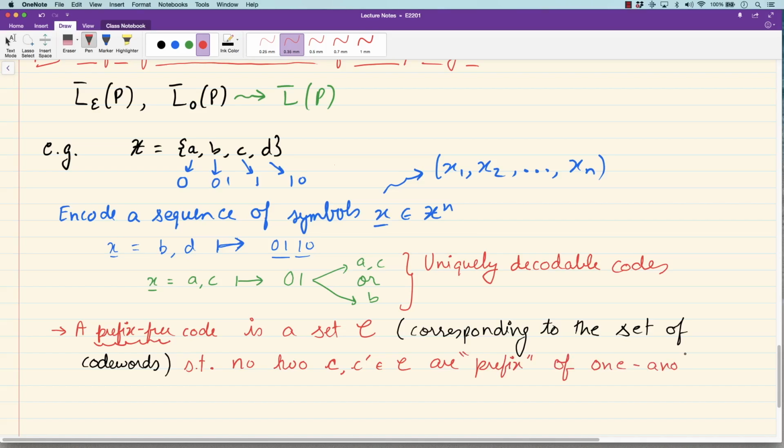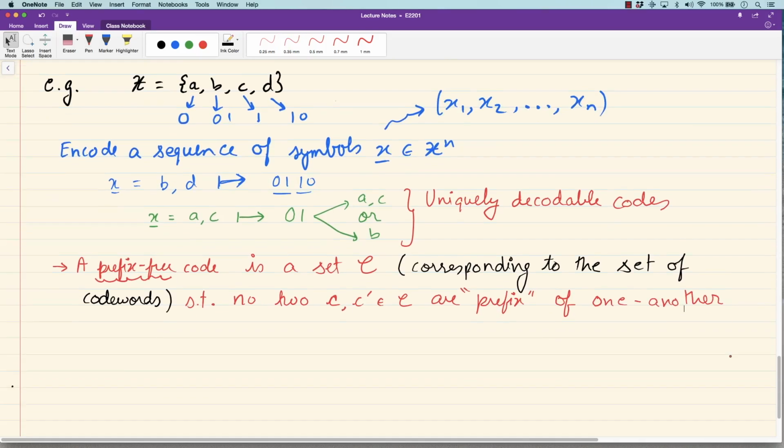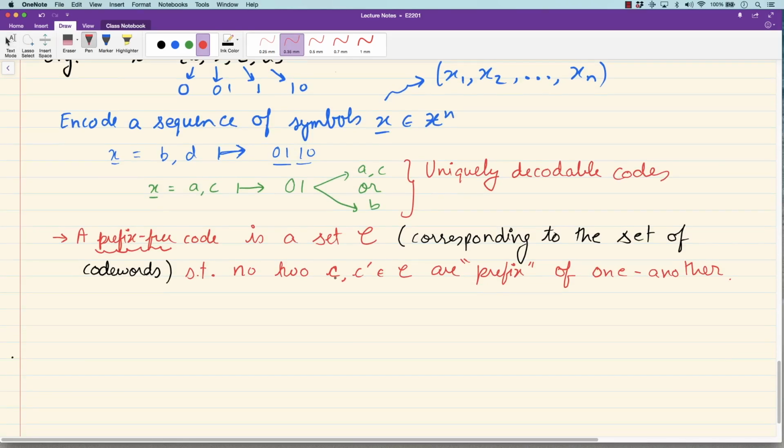So what is a prefix? A binary sequence C is a prefix of a binary sequence C prime if C prime starts with C. Let me explain this with an example. The sequence 0 1 1 is a prefix of the sequence 0 1 1 0 1, because 0 1 1 comes first and this sequence starts with it. So C is a prefix of C prime. If you look at the first as many bits of C prime as the length of C, they coincide with C. That's what a prefix is.